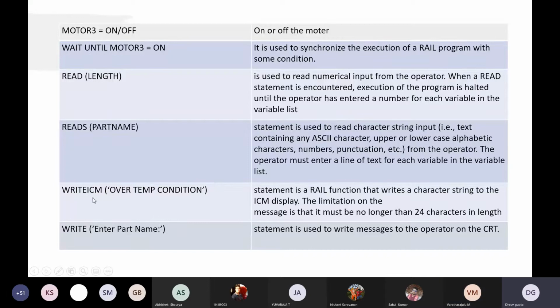WRITE ICM: this statement in RAIL writes the character strings to the ICM display. The limitation is that it can only display 24 characters in length. WRITE command is used to write a message to the operator on the CRT.